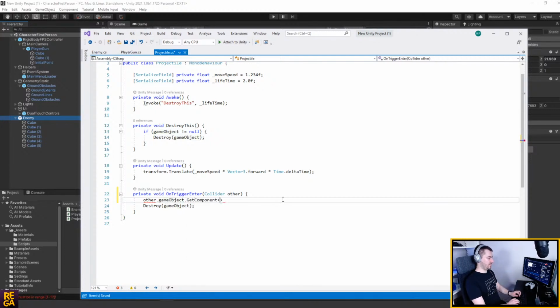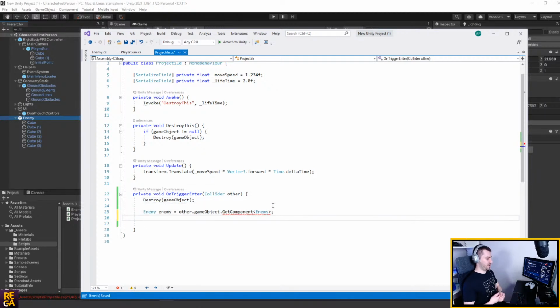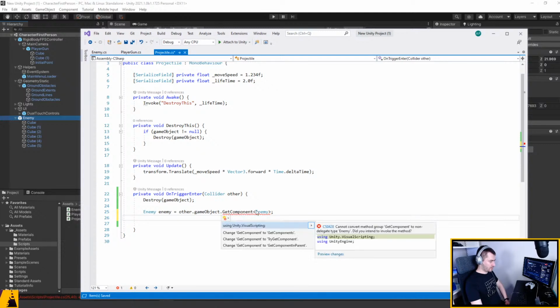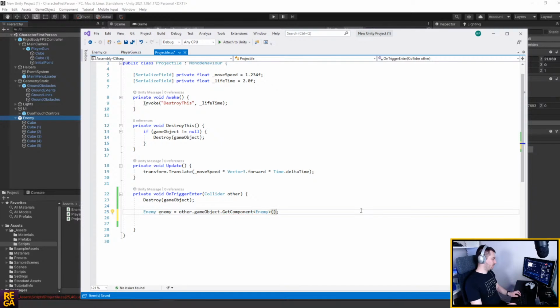So GetComponent, because that script is a component, and I'm getting the enemy script, Enemy. We'll put it in this variable. It's actually the projectile will get destroyed in any case. So if it hits something, it doesn't matter if it's the player, the enemy, the ground, or something else, it will get destroyed. But if we get the enemy, it says here, oh, we cannot. What is the problem here? Oh, wait a second. This is a function, so I need to.